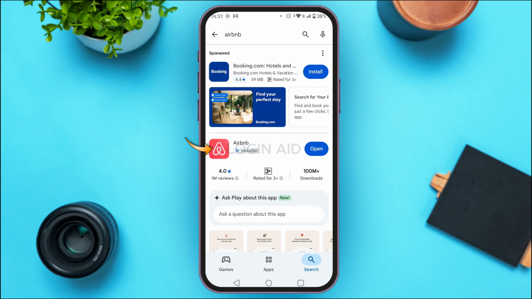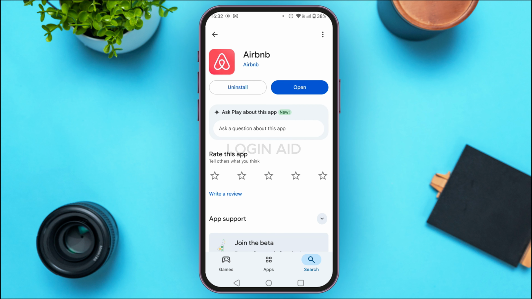Find the application for Airbnb and tap on it. Now in this interface, if you find the option for update, tap on it, wait for a while and your application will be updated. Now try logging into your account and your problem should be solved.